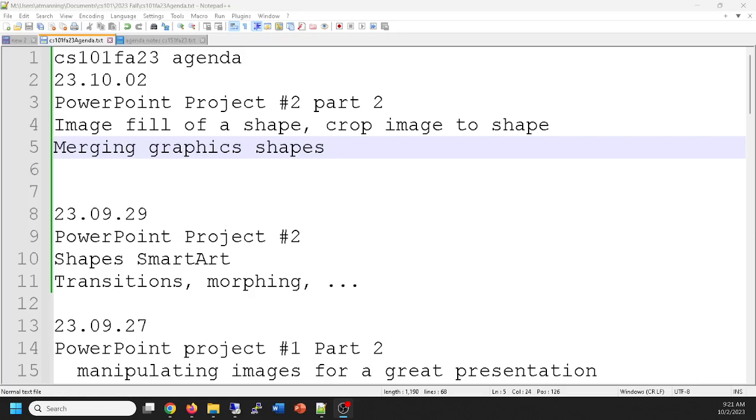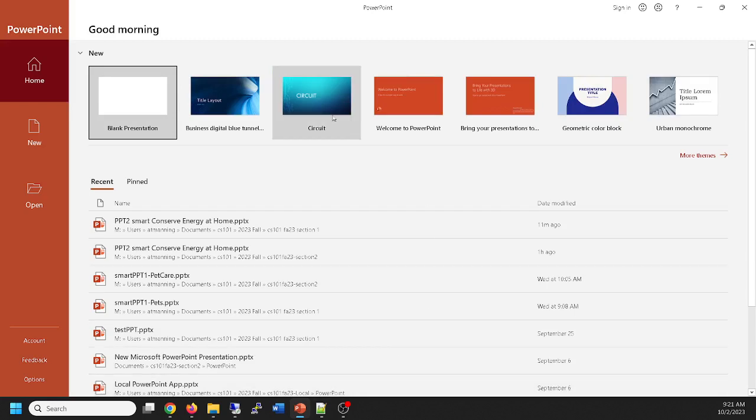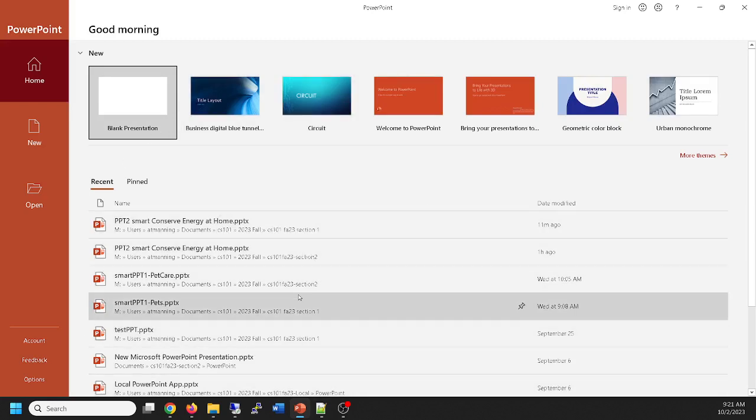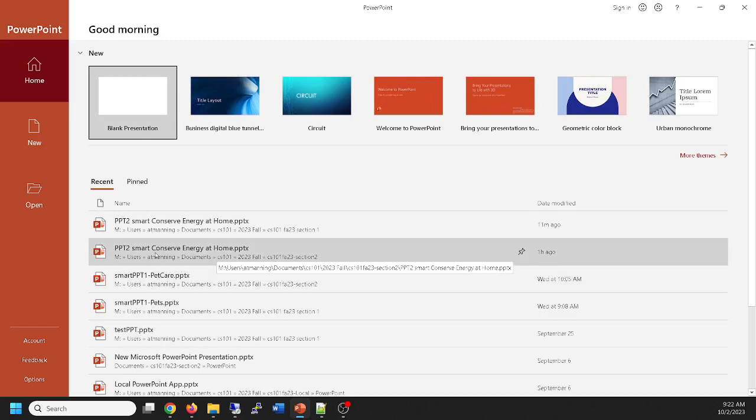Here's our plan for today. We might get close to finishing PowerPoint Part 2, but we want to be sure we don't leave any excellent skills behind. So I'm going to start up PowerPoint, and it remembers my last edits, and here I have my last Section 2, PPT2.